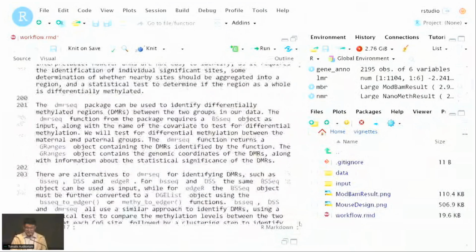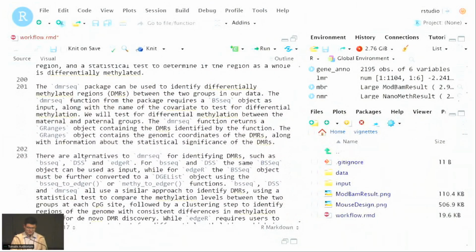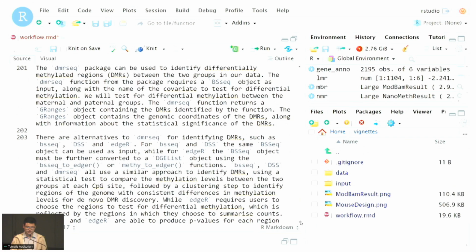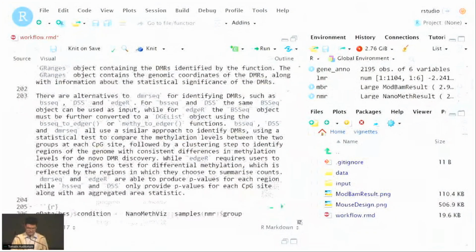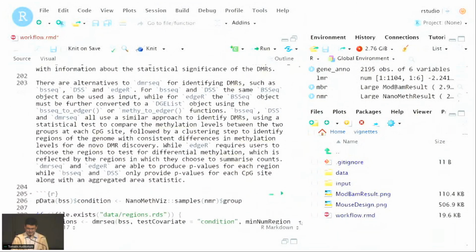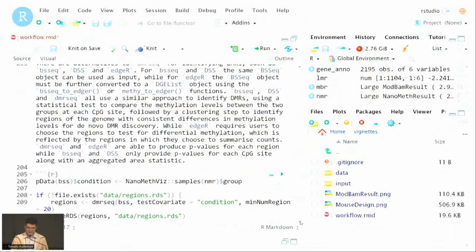And there are many options for this. You can use BSmooth, BSSeq, DSS, edgeR. But for this particular workshop, I like to use the DMRseq package because they actually are brave enough to provide you with a p-value for regions. It's actually quite a difficult problem to try and simultaneously discover regions and assign a p-value to them. So, for example, DSS and BSSeq don't actually assign p-values at the region level. But from what I understand, DMRseq developed a very fancy bootstrapping technique to actually be able to provide a p-value for regions as a whole.